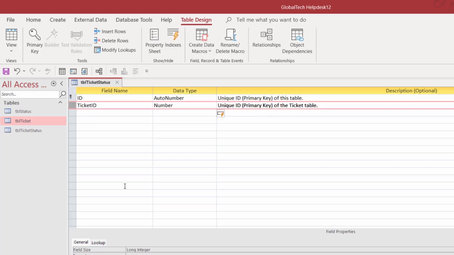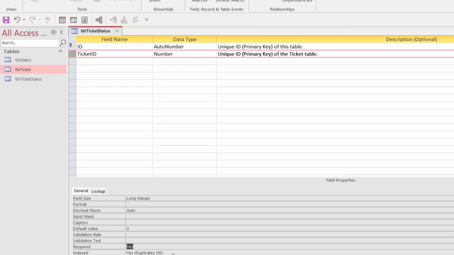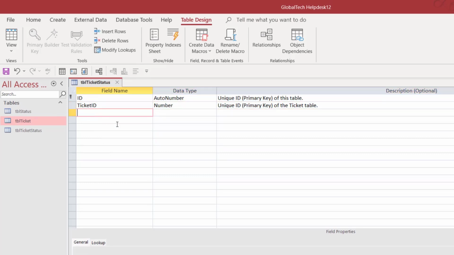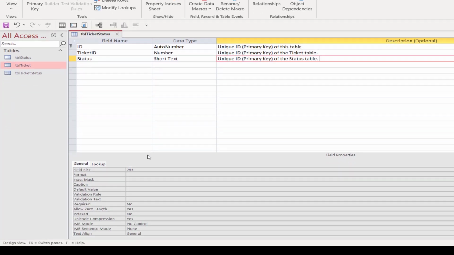Now I need to adjust the properties here. So field size, we've got long integer, and I'm going to leave it on that because ticket numbers can get quite long. Is it required? Let's say yes. Is it indexed? Yes. And then the final field that we're going to add to this table is the only field that we have in the status table, which is the status field. Now this is a short text field, and this is the unique ID, the primary key of the status table.